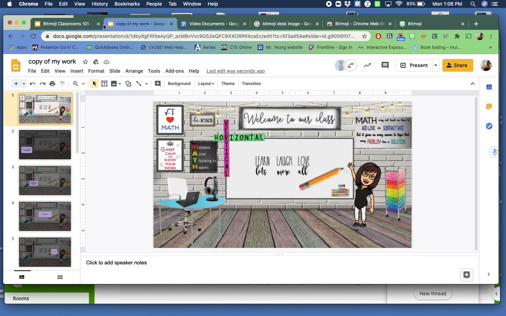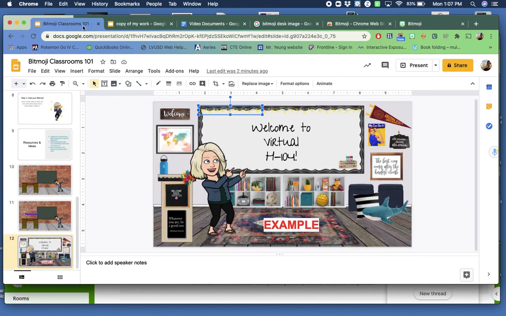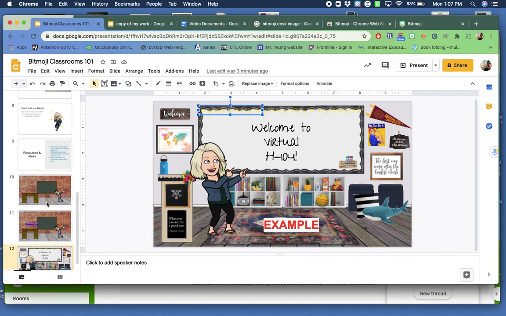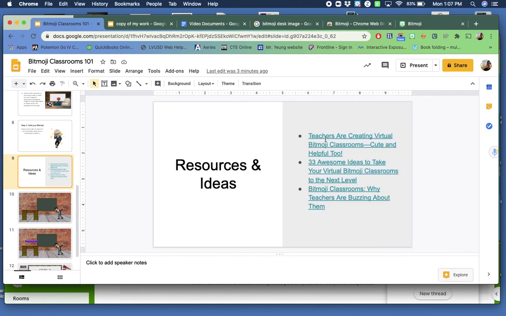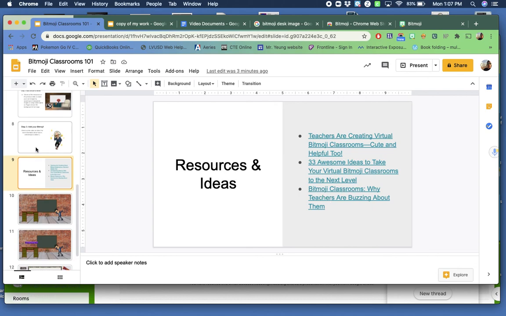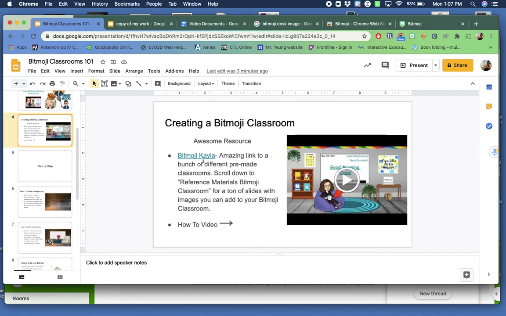That's basically how Bitmoji Classroom works. It's basically a PowerPoint slide where you create a classroom where you can click on icons in different parts of the classroom in the actual slide to make it virtual as much as you can. I will send out this slide to show you some of the awesome teachers creating virtual slides: 33 awesome ideas, Bitmoji Classroom, Why Teachers Teach. And then there's also the Bitmoji Kayla. She makes a video out of all that.